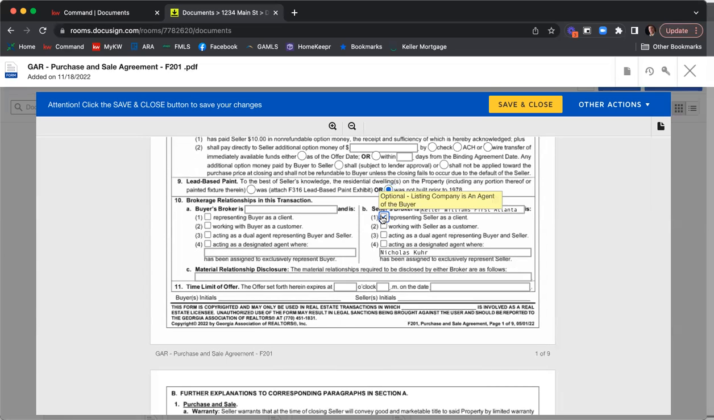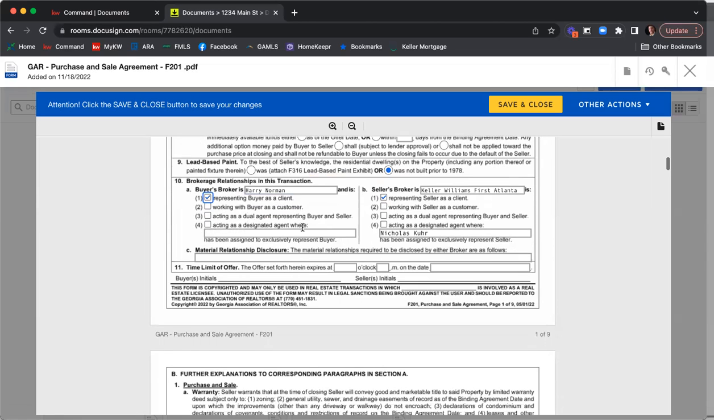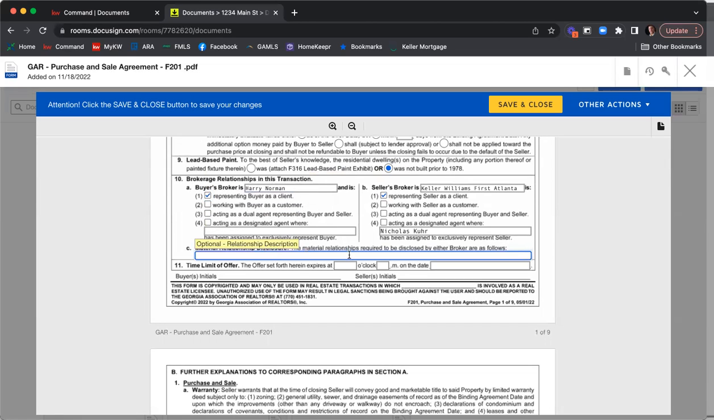The seller's broker is representing the seller as the client, and the buyer's broker, we'll just go ahead and make this Harry Norman. And they are representing as a buyer, as a client. Material relationship, so no family. And then we'll give this offer until 12 p.m. on today's 11/18, so we'll do 11/19/2022.